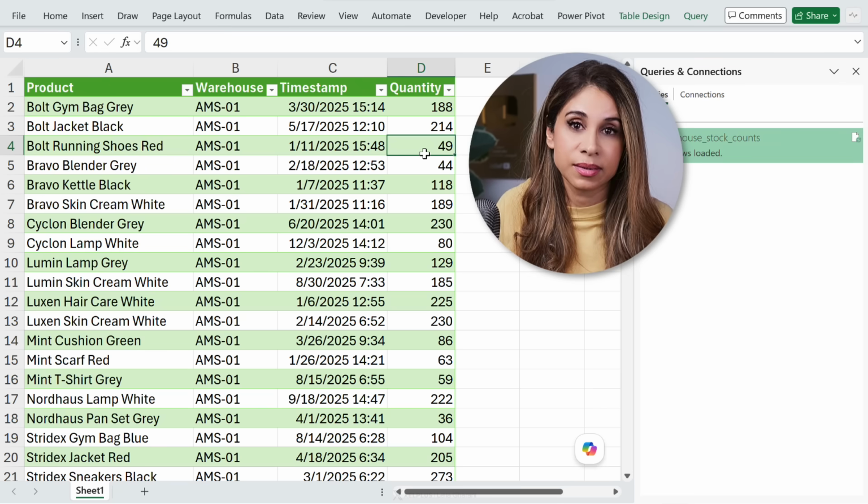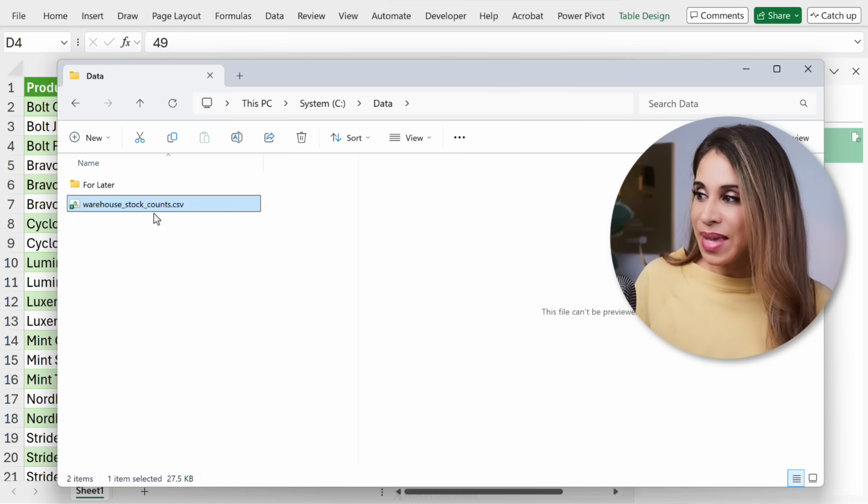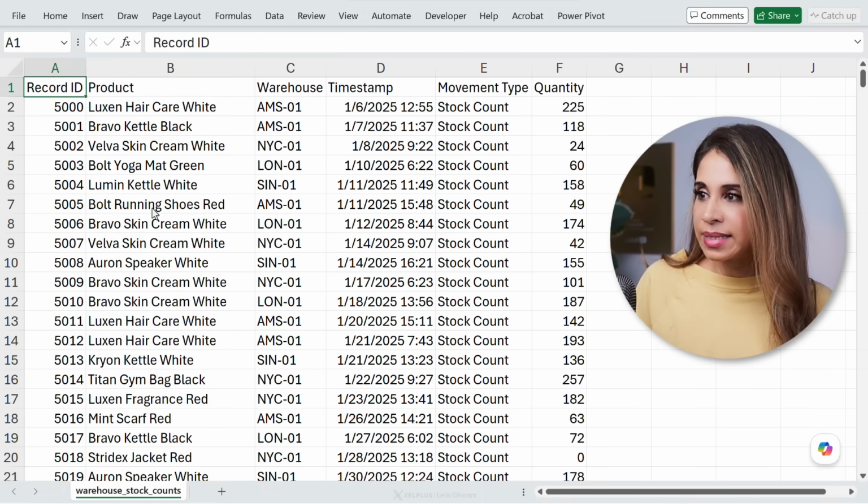Is this correct? Well, let's check our work, just like any good analyst will do, right? So I'm going to open up the CSV file in Excel.